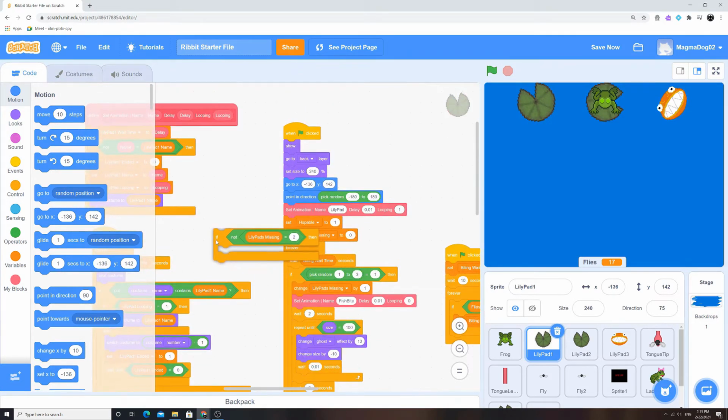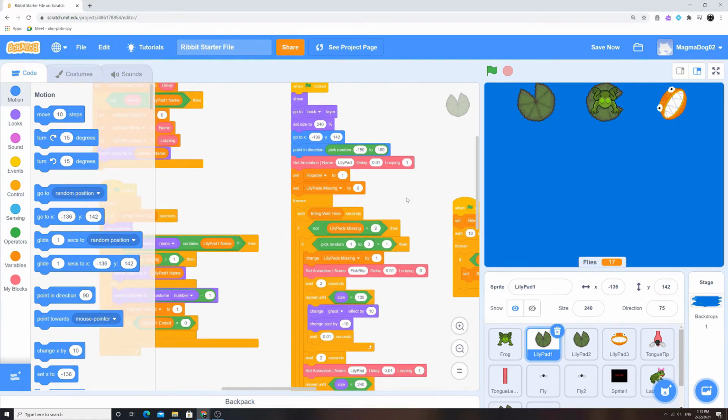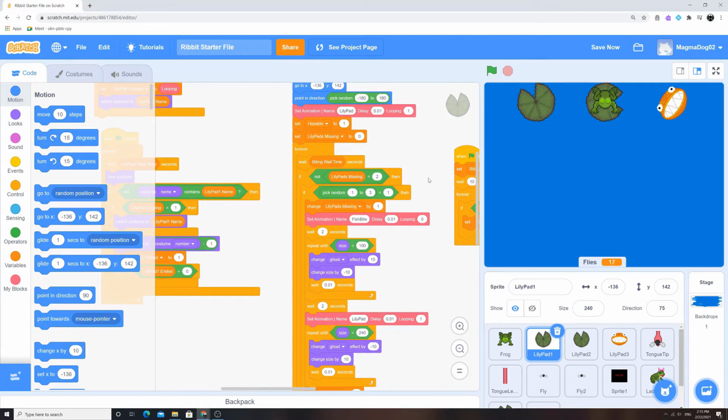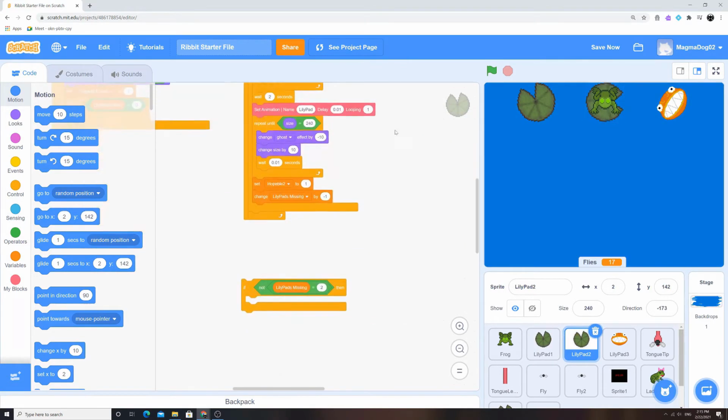If wait 1.5 seconds is not equal to costume, because we don't want it to go to the bite animation when we win, then you're able to bite. So we put that here. If there are 2 lily pads missing, then the last fish will not be able to bite. So it's as if there are only 2 fish actually in the pond, but we have to put that for all of these.